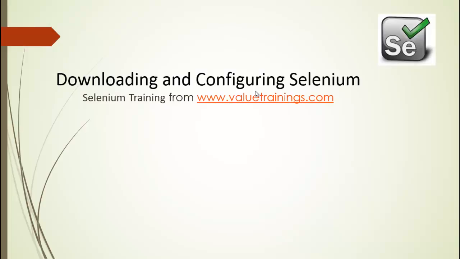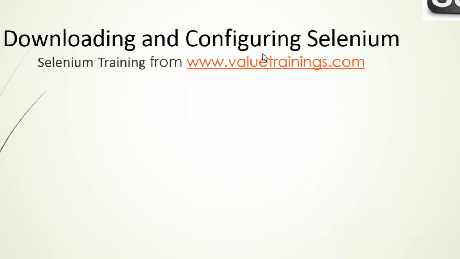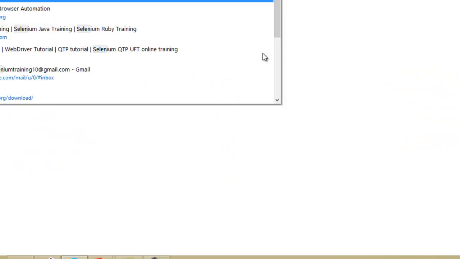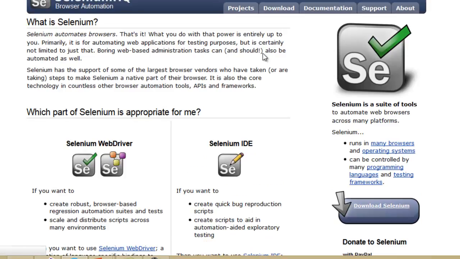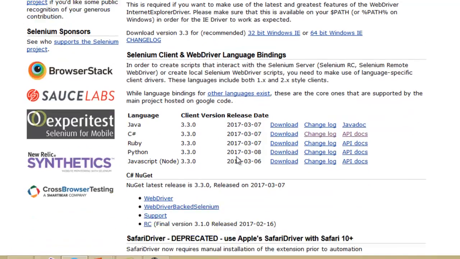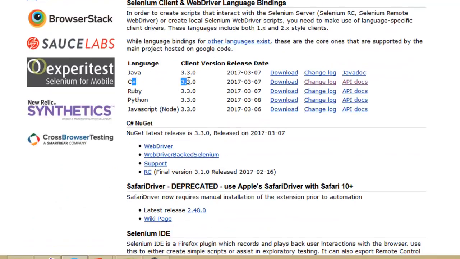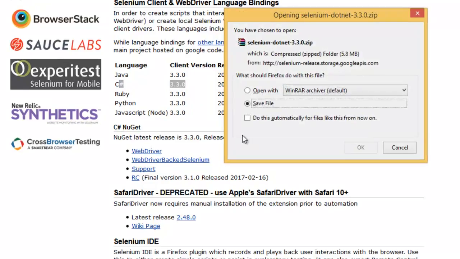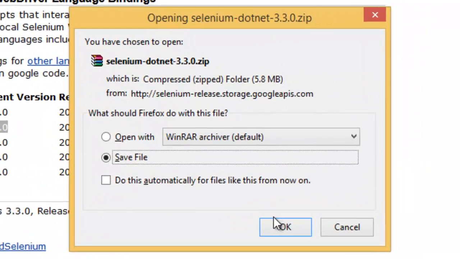project. Alright, so in order to configure Selenium, we will have to go to the official website of Selenium, which is seleniumhq.org website. Out here, I go to the download section, and over here you can see the latest Selenium DLLs for C#, that is 3.3.0. You can simply download it by clicking on this download link, and it will get downloaded on your system.